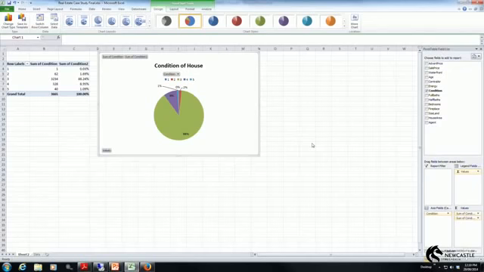So with that data, I've got a representation of the descriptive statistics that can be used to explain categorical data.